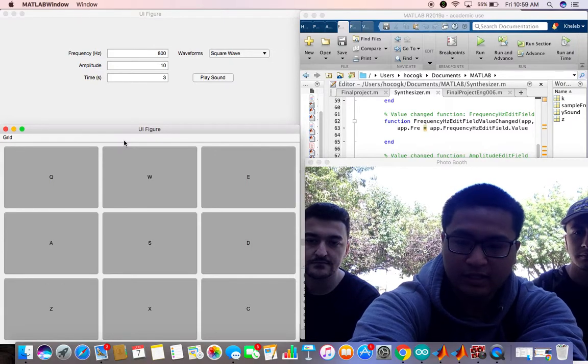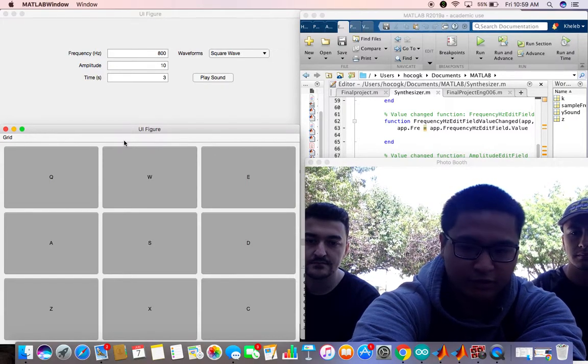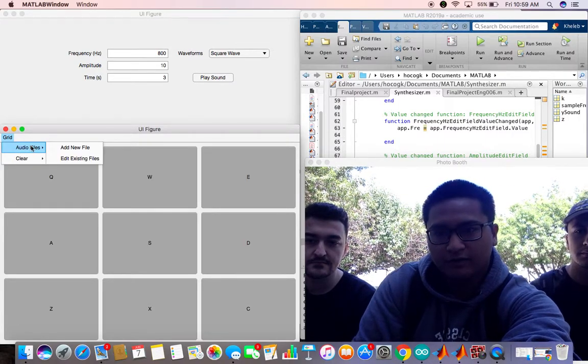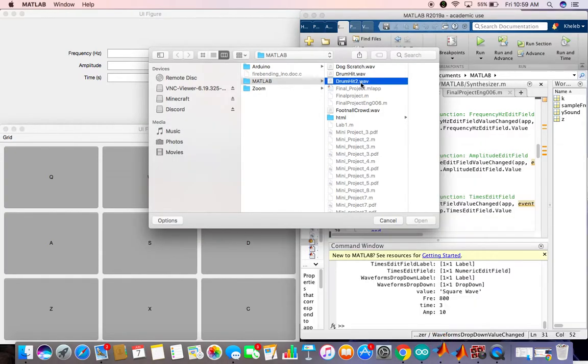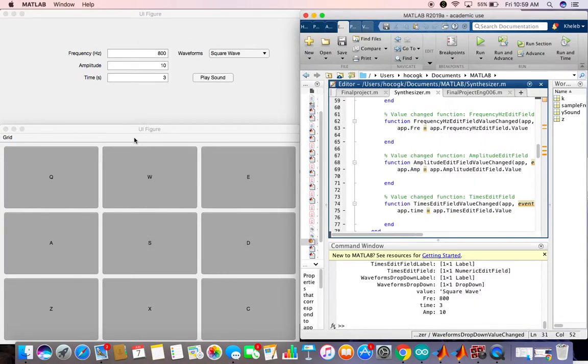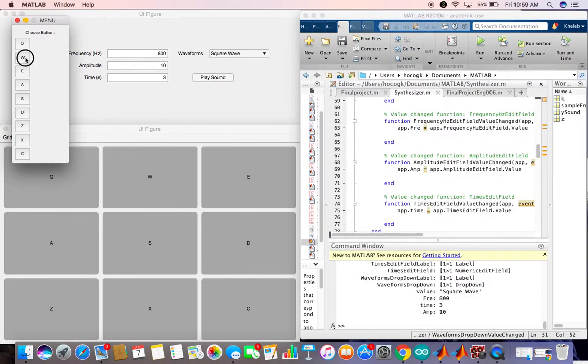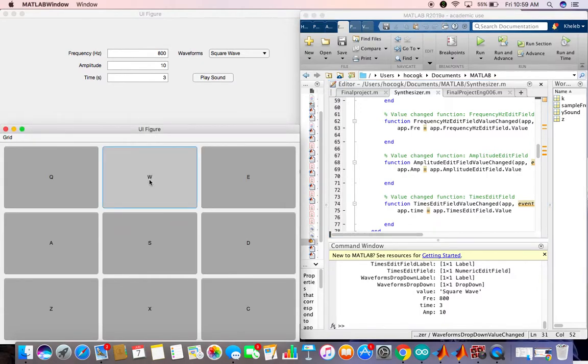You can also use the keyboard. So I'm pressing the Q key right now, and it's playing the same file. You could do it for multiple files. So let's try drum hit 2 on key W. So when you play it, and then using the keys.